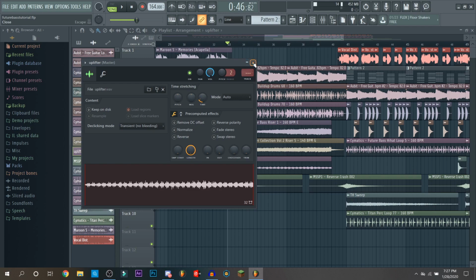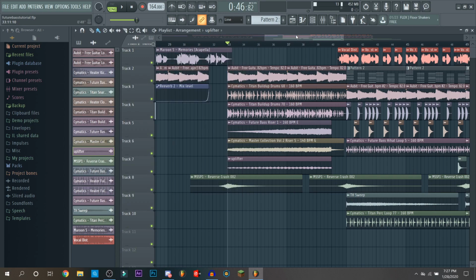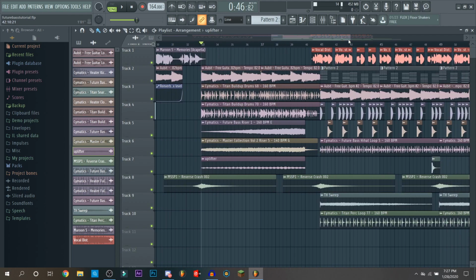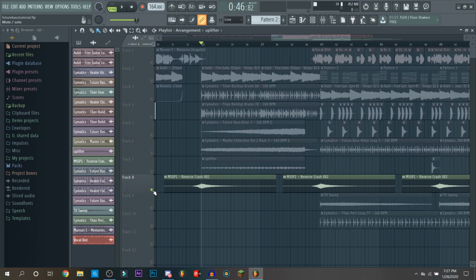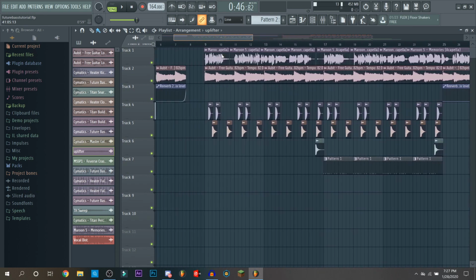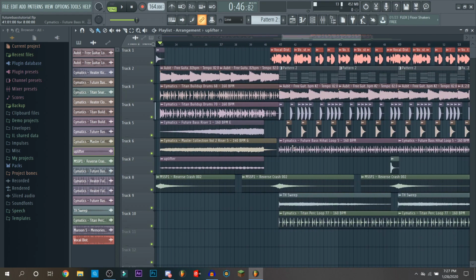Alright, so for some of the things I added a sidechain, because the drop has sidechain. So here are the effects. I think, is that the first time I used that? Yeah, that is. So, and then I think this is good right here.